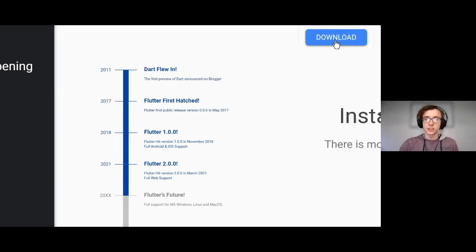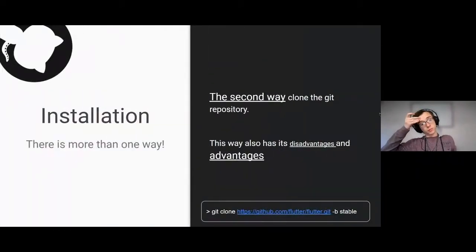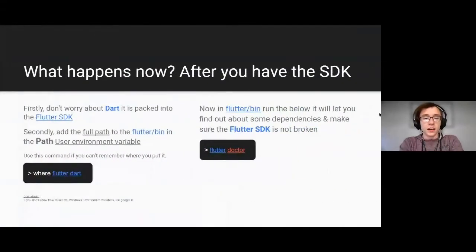But yeah, there are multiple ways of installing the SDK on your device. You can either go to their website and download the SDK file straight from there. Or you can get the Flutter repository from Git, which will give you more updates faster because you don't have to constantly download the new SDK. There's also a few commands you need to run to get it properly set up.